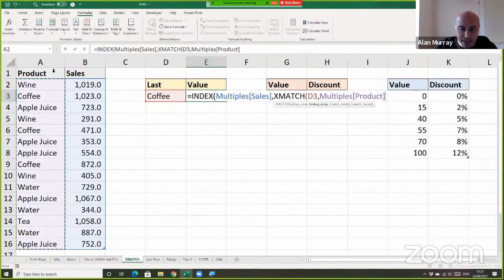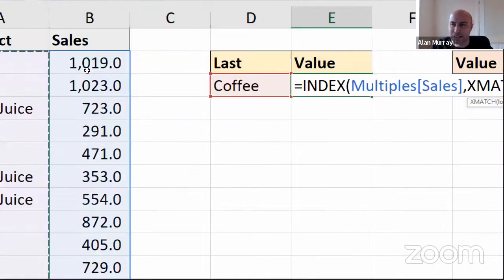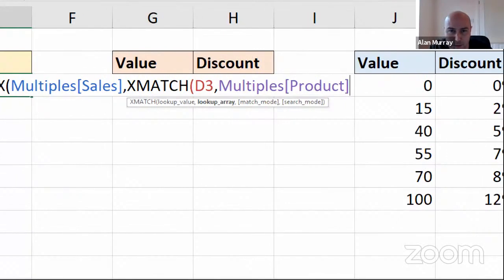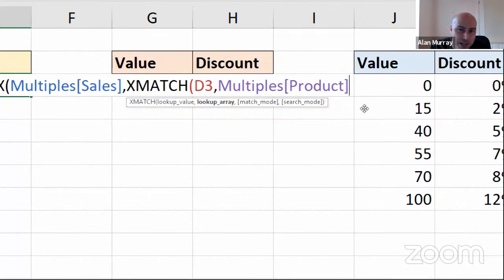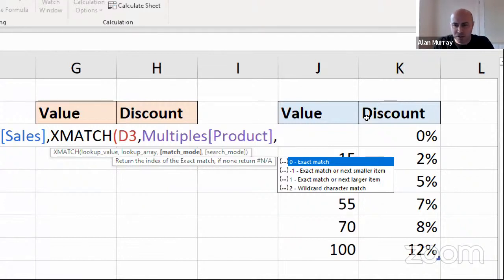And then we're getting into maybe the sexy stuff, I don't know. Depends what floats your boat. We have the match mode and then the search mode. So putting a comma brings me to this match mode. We've got this wildcard character match thing now. The other three are nothing new for a MATCH user. Now I want to do an exact match here.